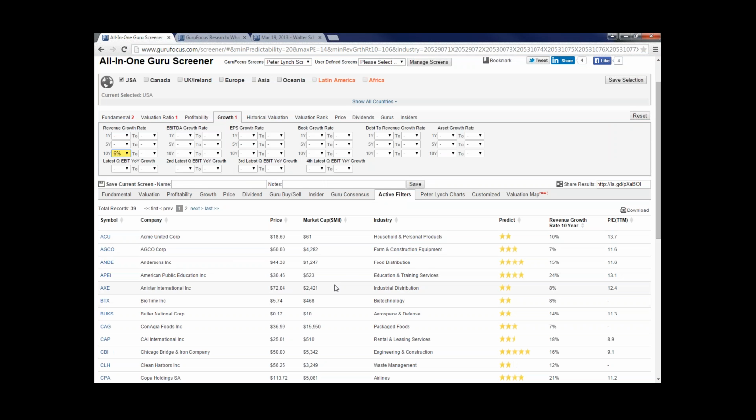Now you'll notice as you run these, the data points and fundamental pieces that are listed here, for instance price, market cap, industry, predictability, are different from time to time, and that's because it defaults to the view that most relates to the screen you just ran. But you can switch between these at any time. I know this is a lot of information, but just as we have different headings across the top to find different criteria in the screener, we have similar headings down here in the results area that allow you to view different fundamental pieces of data.